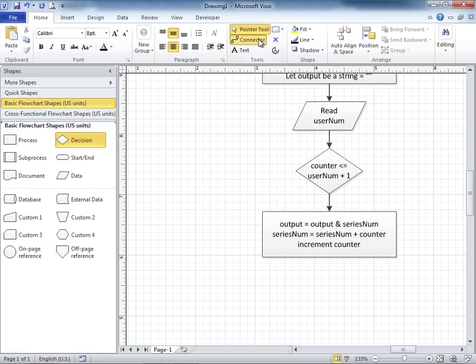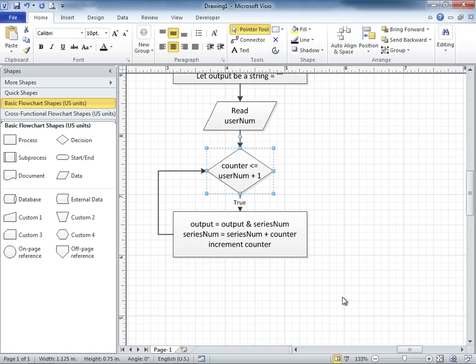So let me go ahead and get a connector tool and go over here like this. By the way, if this is true, so let me double click this, put the word true here. If this is true, then we do this and we just keep on doing this as long as counter is less than or equal to user num plus 1. Now when that's no longer true, then we're finished with the program.